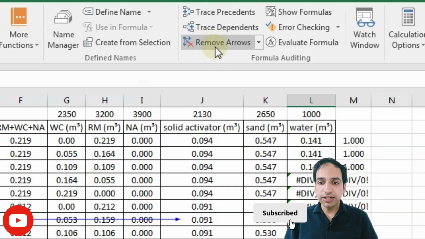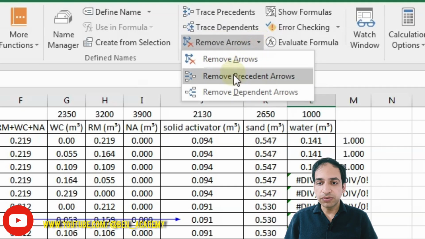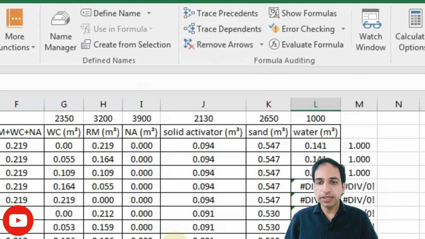Let's remove the arrows with the remove arrows icon. You can also remove only the precedent arrows as I drew here. You can remove all of them like this.